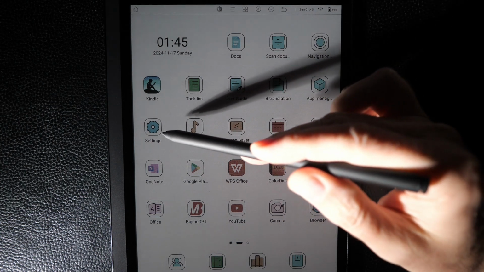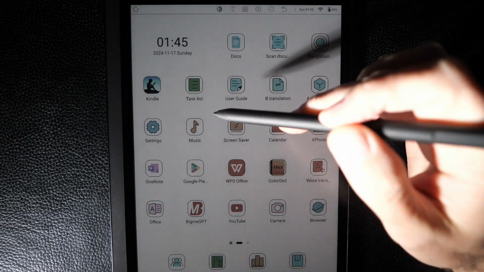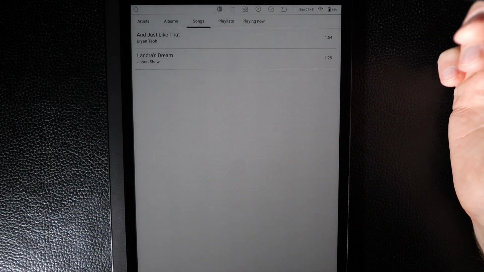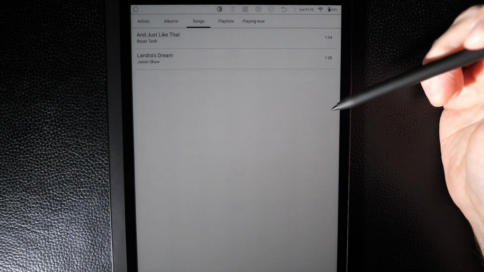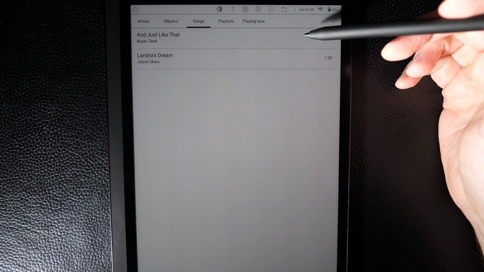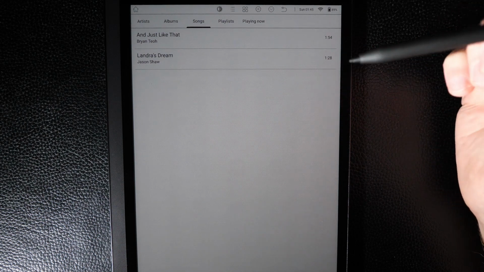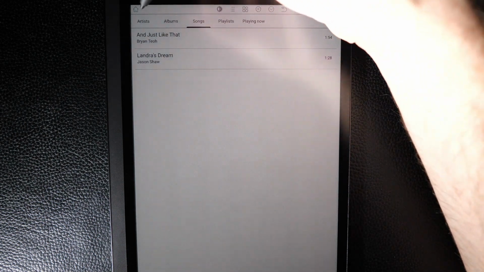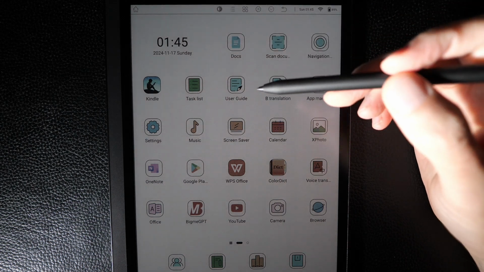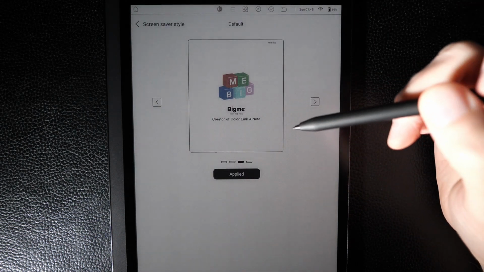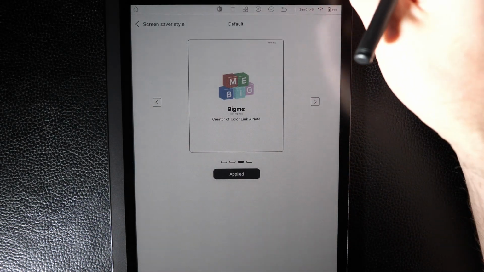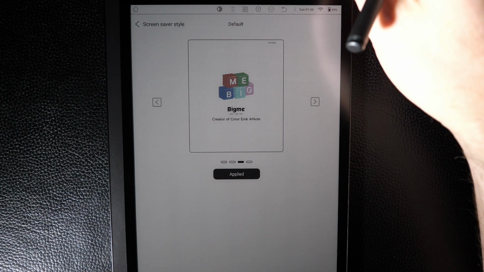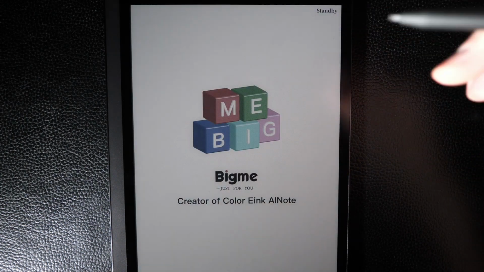Okay, we have an icon here for settings. We've already gone into settings. There is a music player on the device. It's got a couple default songs. This is only going to play music that's loaded onto the device. So it's pretty straightforward. You have a screensaver option. So when I click to go into standby mode, this is the screensaver.